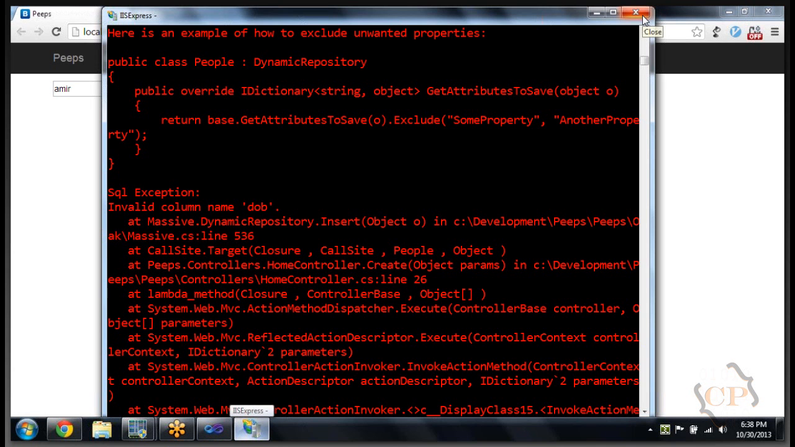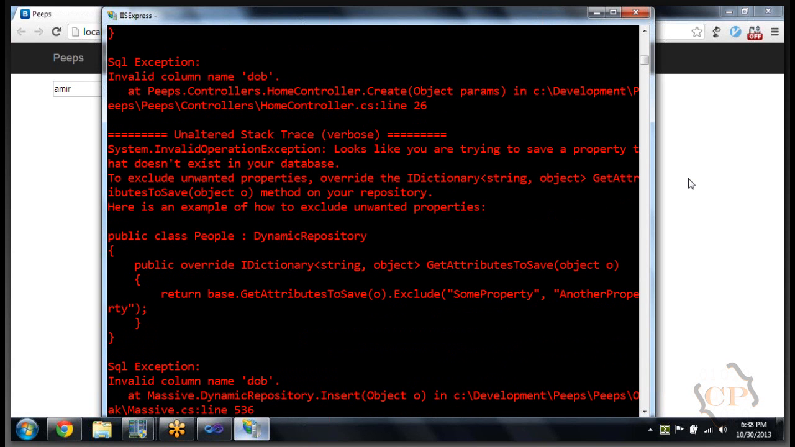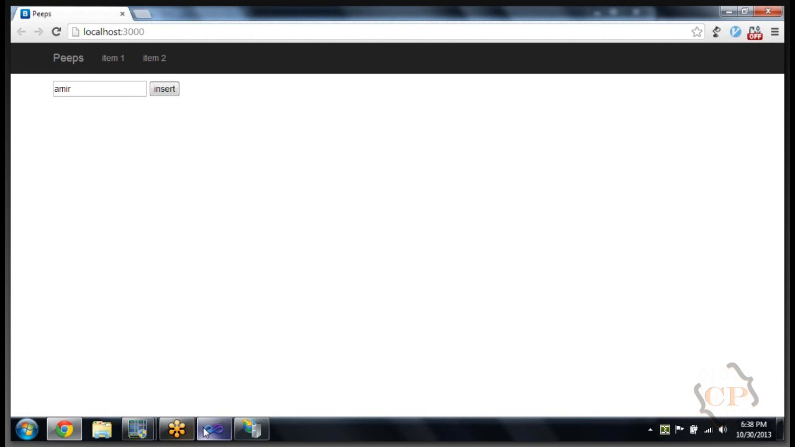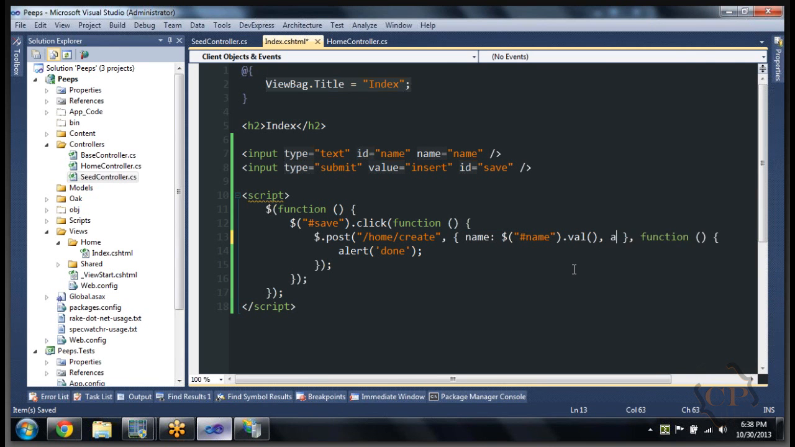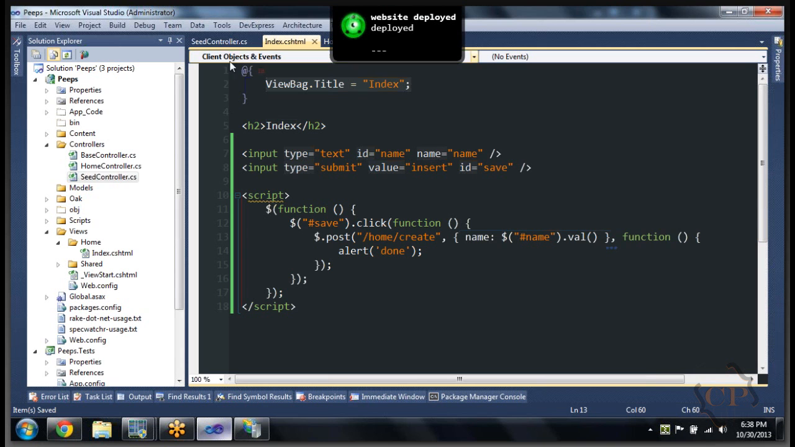So it makes it very easy. The messages are very helpful, and it gives you a good amount of information as far as how to deal with these kind of exceptions. Okay. All right. So we have the persistence done.